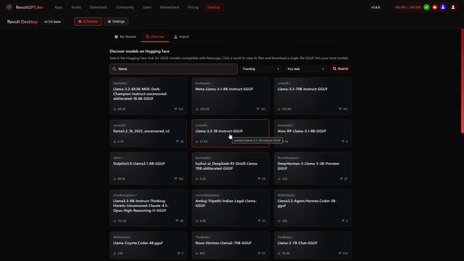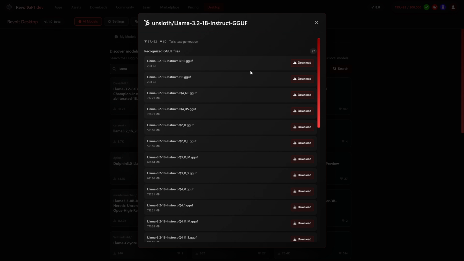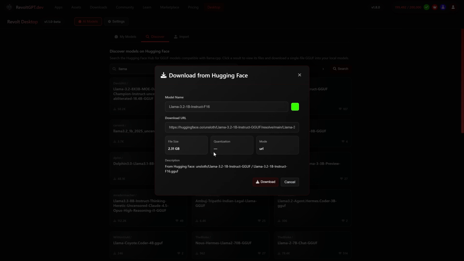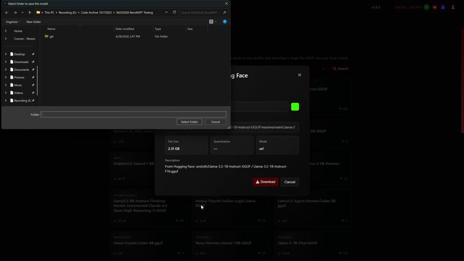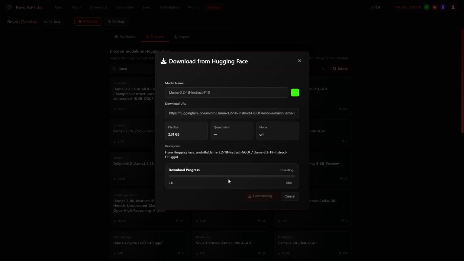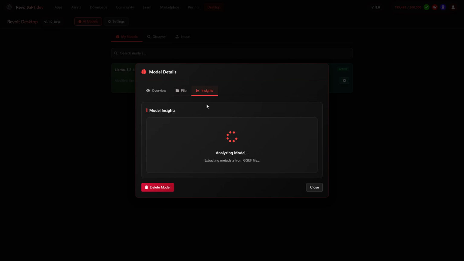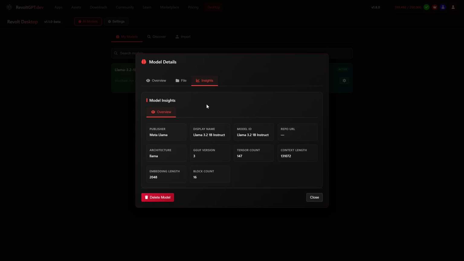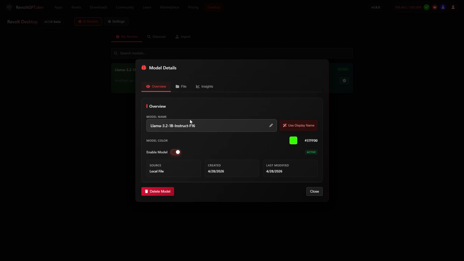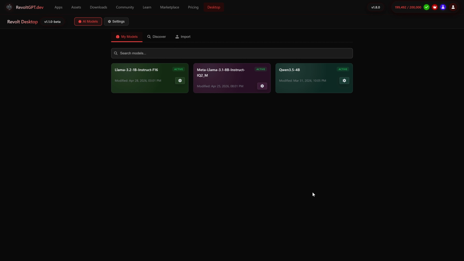Here is an Instruct GGUF 1 billion parameter model. We'll go ahead and download the F16 GGUF variation of this model. Click download, choose where to download the model to on your computer, and from here, it will automatically download and install this model to your computer for you to use. From here, you can look at every single aspect of this model, including where it's saved and any other parameters that you can configure for your local models installed to your own system. And once you have your models installed, you can then start using them to create applications.